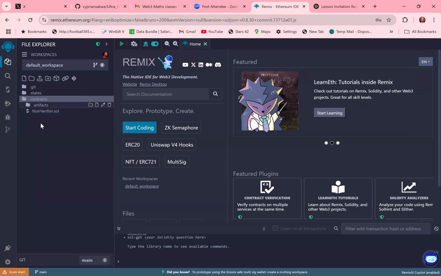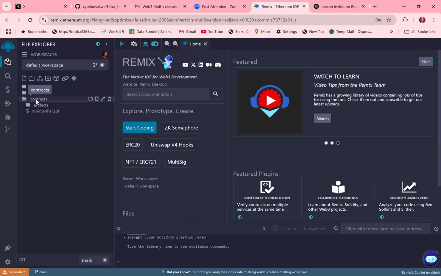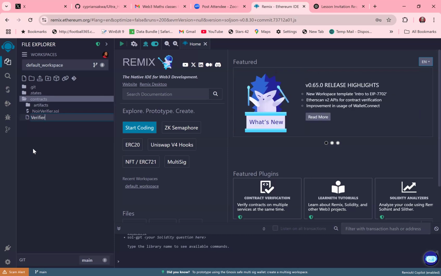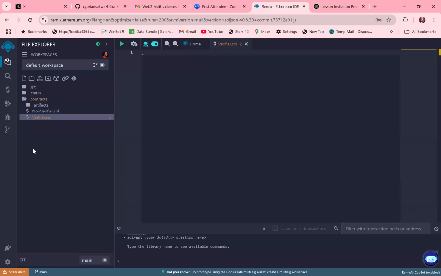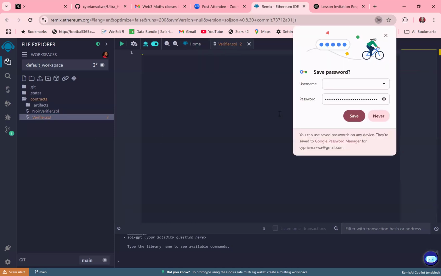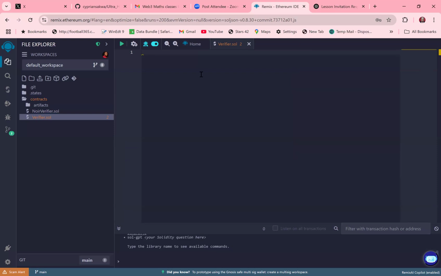Oh, I was admitting somebody before pressing enter. So let me again right click on this contract and say new, then verifier.sol. That is what you want, and then press enter. That gives us somewhere to input, so we can now paste our contract there.